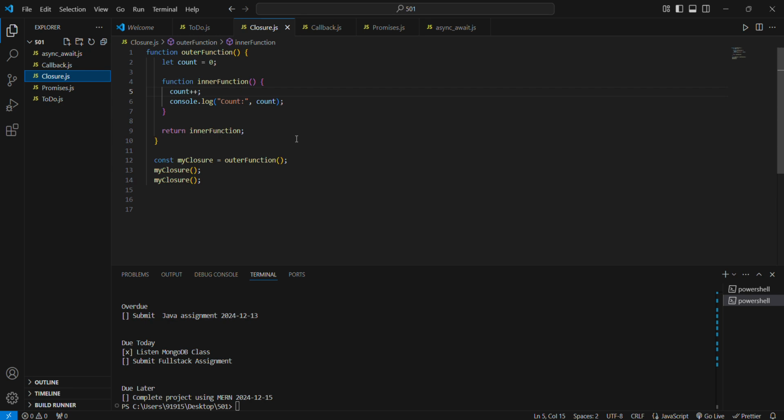First, what is a closure? It's a function that has access to the outer functional scope, the global scope, and even its own scope. It remembers the variables even after the outer function has returned. Here the inner function accesses the variable count, and this will be executed after the outer function has finished execution. This happens because the inner function is a closure.